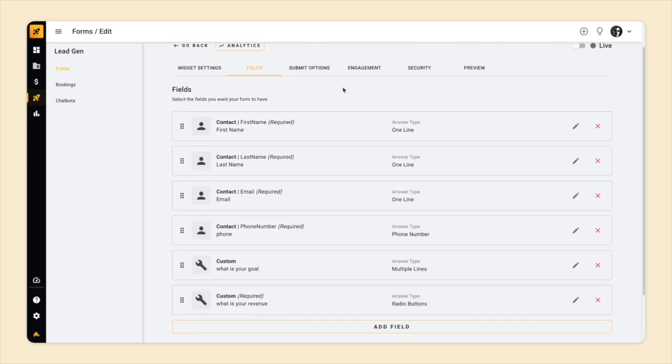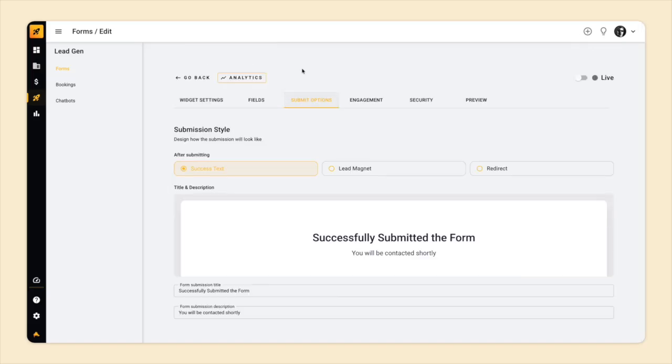Now, one important thing to understand: high converting forms are usually shorter. Every extra field creates more friction, so only ask questions that actually help you qualify or close leads. Next, let's go to Submit options. This controls what happens after someone submits the form.